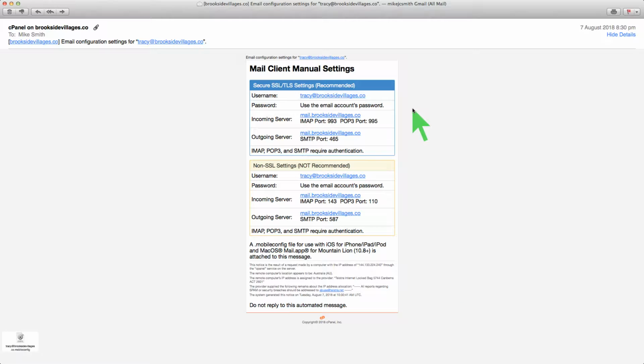Now the first thing you'll notice in this message is that there are three sections. This section, which is secure SSL settings, and that's, as you can see, recommended there. And then here we have non-SSL settings, which are not recommended, and I'll describe this in a moment. But just down here there's an interesting section which makes life easier for those people who are using Apple products.